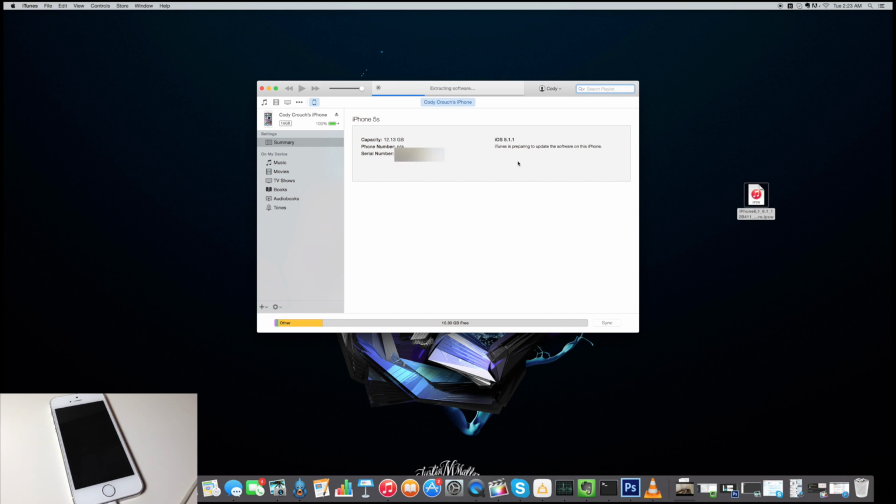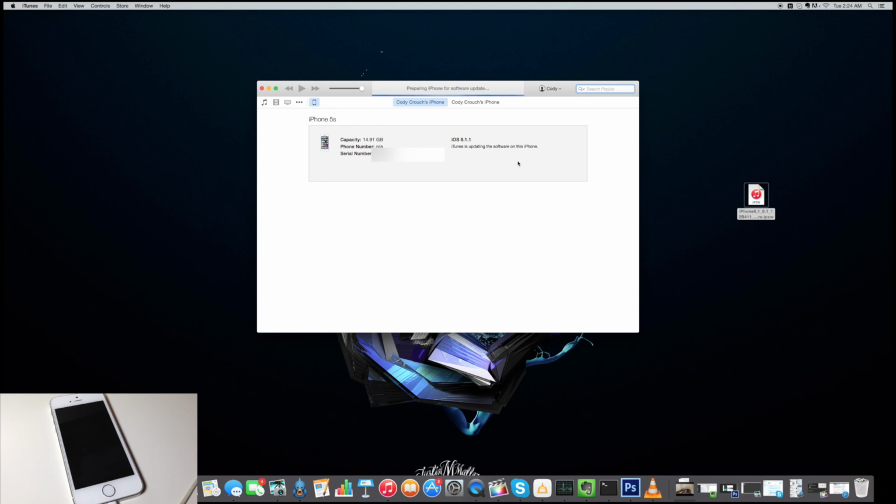Now keep in mind that it is a very good idea to back up your device before you go through this process, and you want to double check and make sure that you are clicking on Check for Update and not Restore, because if you click on Restore, then it's going to wipe your device. This way you keep all your data and it's going to downgrade you back to iOS 8.1. So this shouldn't take too long. Let's go ahead and skip through and I'll meet you on the other side.